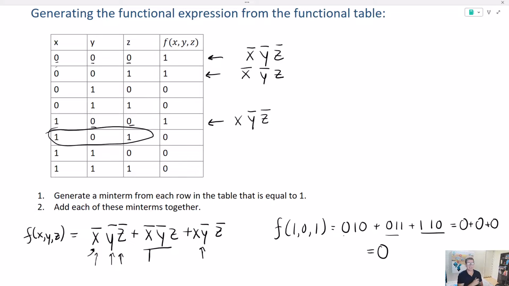And you can go in and you can actually check for any value inside of that table, right? You'll just go in, evaluate each one of the minterms individually, add them all together, and you'll see that if it's in one of those lines where we had a 1, it'll be 1, and if it's in one of those lines where we had a 0, it's going to become a 0.